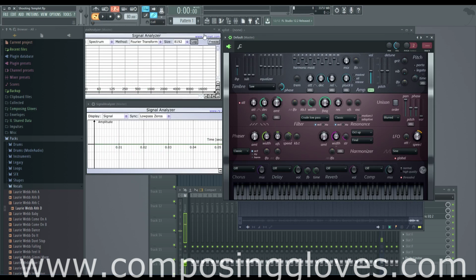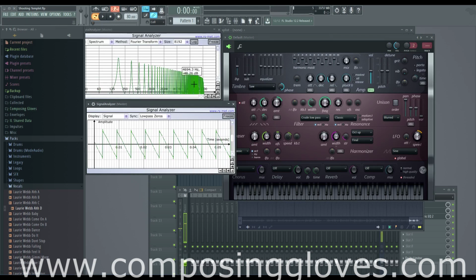And it's important to note that this overtone series equates to this shape. This shape contains all of those harmonics. And that's what creates this wave shape. So important to know about.